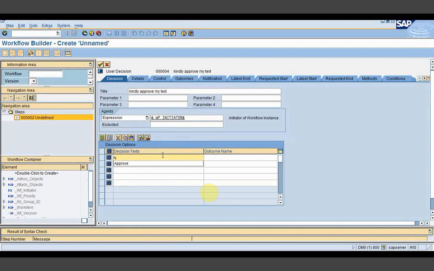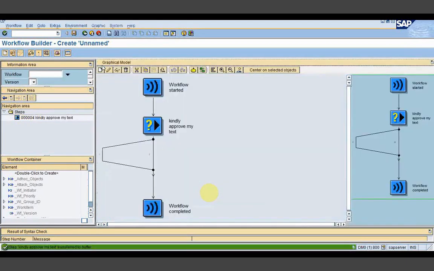Now here in decision, I'm writing two decisions, approve and reject. Just press enter. I've created one user decision step. Now save it and activate.